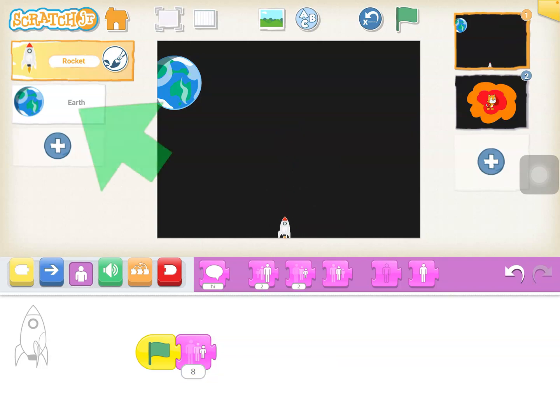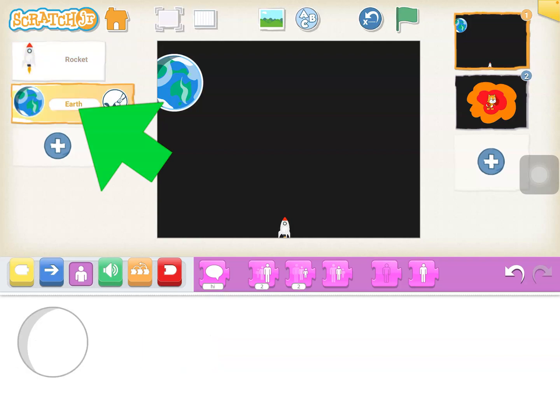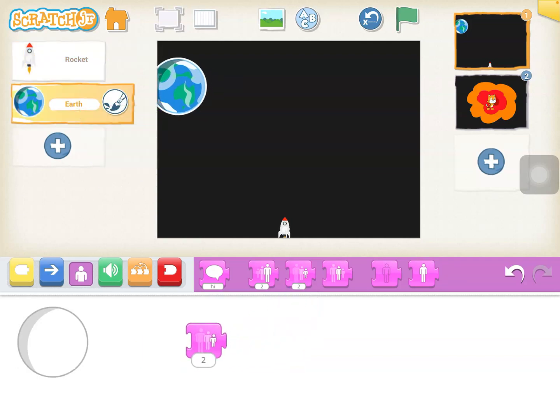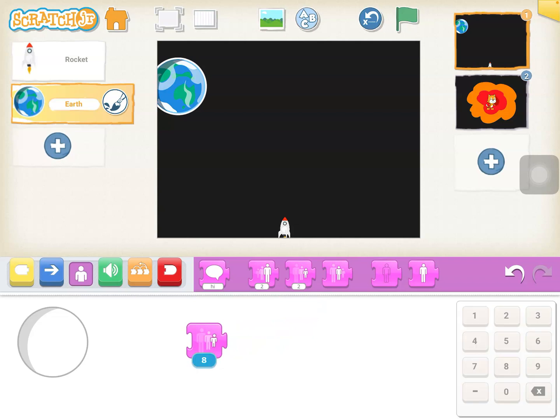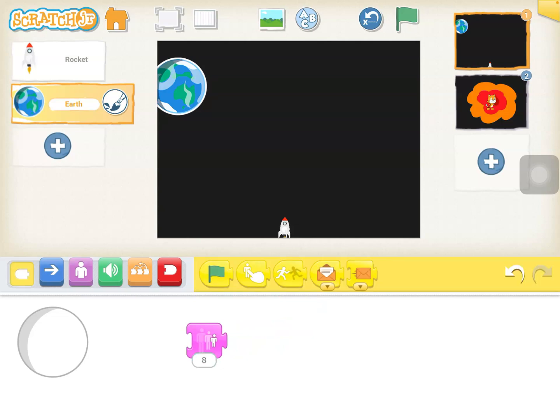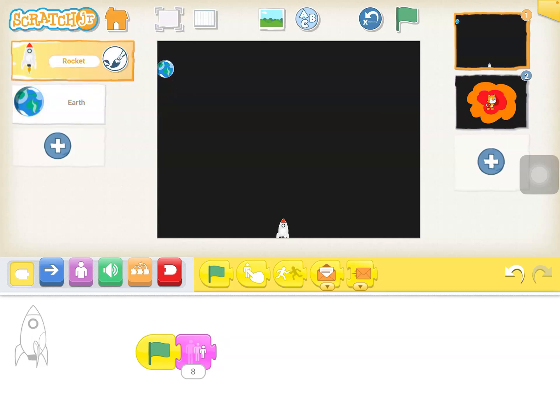I'm going to do the same for my planet. So I'll go onto my planet here, make it 8 times smaller and add my green flag block. And now when I press my green flag, both of my characters become smaller. You must do that or you'll have no space on your screen. Next, I'm going to get my rocket moving through space.